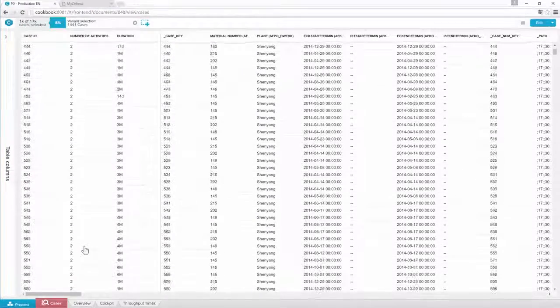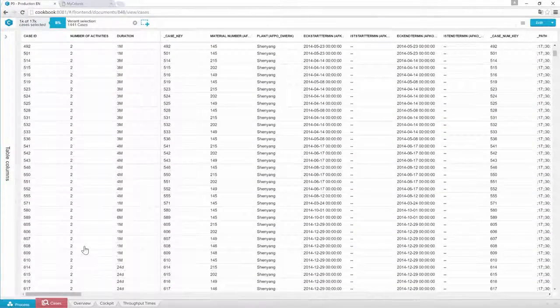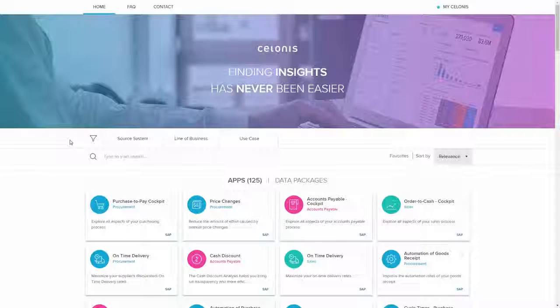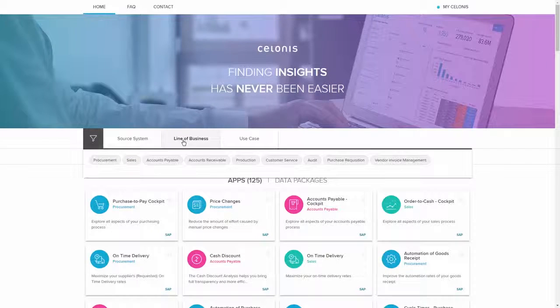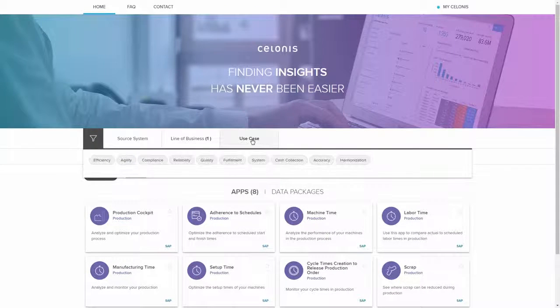Would you like to dig even deeper into the production process or analyze a whole different process? Celonis offers a large and unmatched selection of ready-to-use analysis to make your processes much faster and explore topics like process cycle times, automation, unnecessary rework, and interruptions.